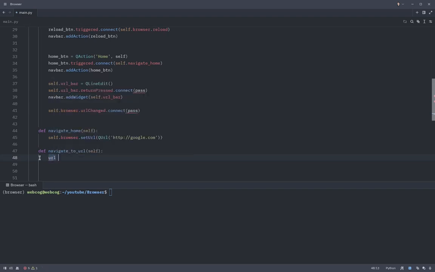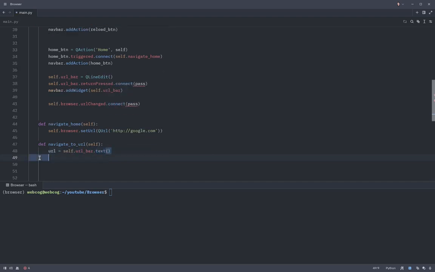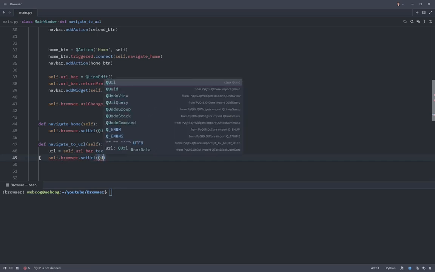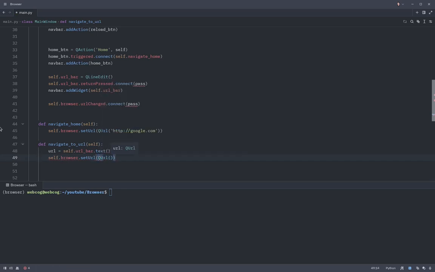Here we also need to pass our self parameter, and after that we need to set our navigation URL. So for this I'm going to create a new variable by the name of url, and here I will pass self.url_bar.text. So this will be our text, and after that we need to set this URL with the help of QUrl. So for this I'm going to use self.browser.setUrl. Basically our setUrl will take a QUrl. So we have to pass QUrl here, and in QUrl we just need to pass our url variable. So this will be our navigating URL function.